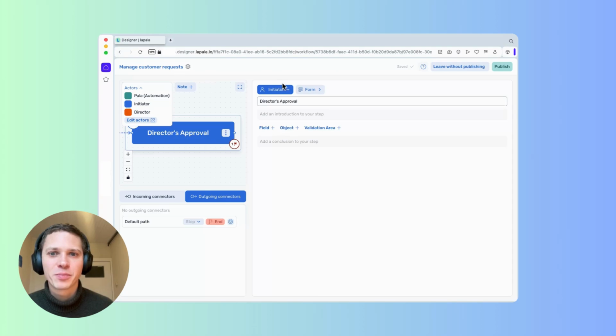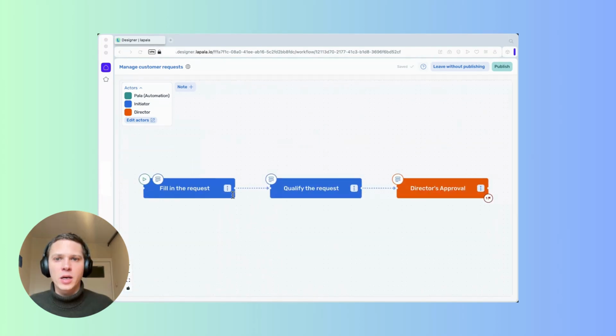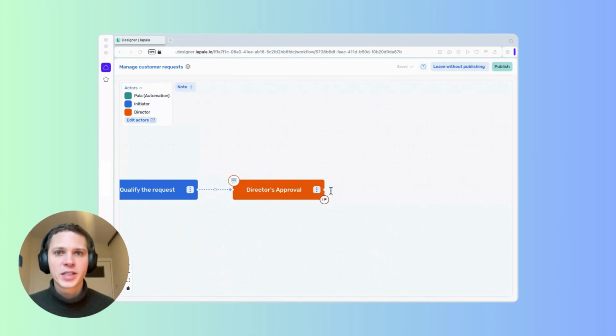And so for this step, we want the actor to be the director. Now I want there to be two options in my process. First, if the request is accepted by the director, it should be sent to a manager. And secondly, if it's not accepted, then the person asking for the request should receive an email stating the rejection of the request.